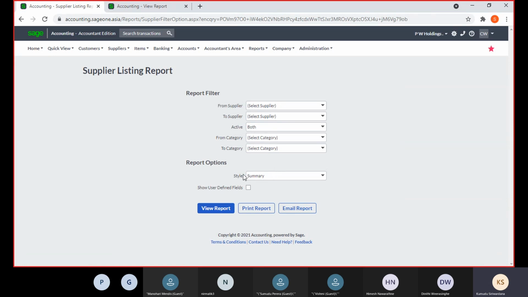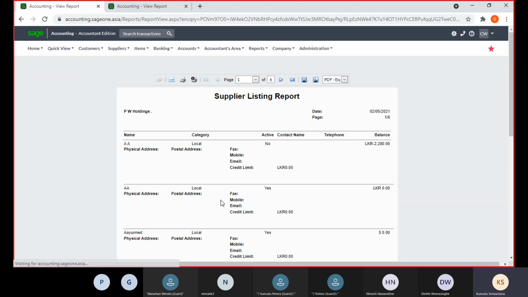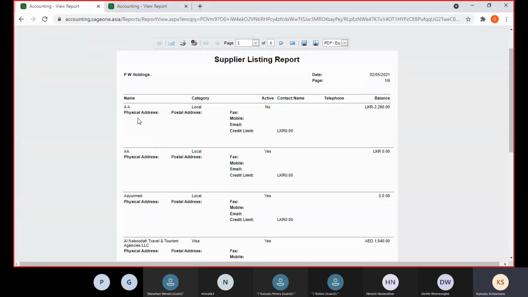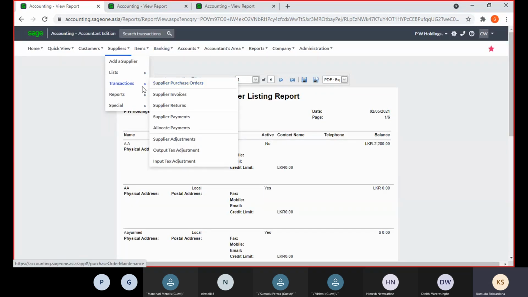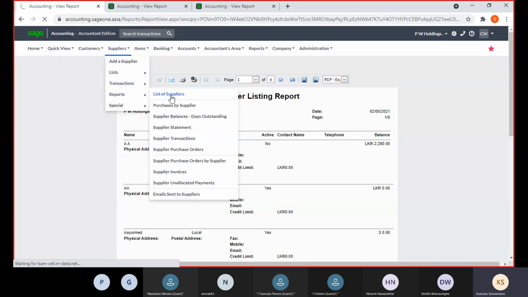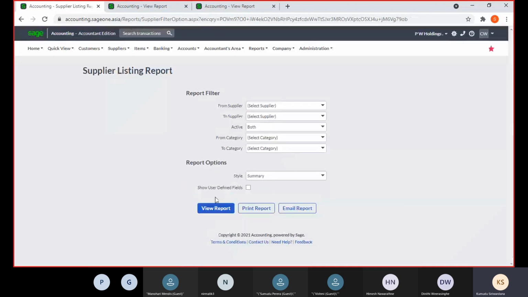Okay, now in this report options, there are two options, summary and detail. If you select detail, you can view supplier addresses and contact details. Okay, first report, you can select summary.